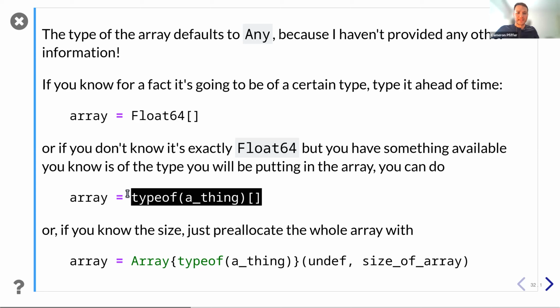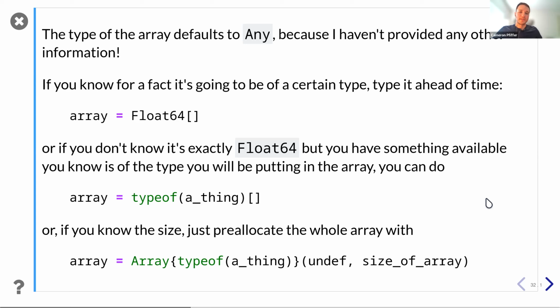This is if you don't really know how many you're going to have, but you know the type. And in general, you as a programmer probably do know the type. You should be typing your arrays and not just typing empty brackets, because you're going to have all these arrays of type Any floating around in your code, and that just gums up the works like nothing else.